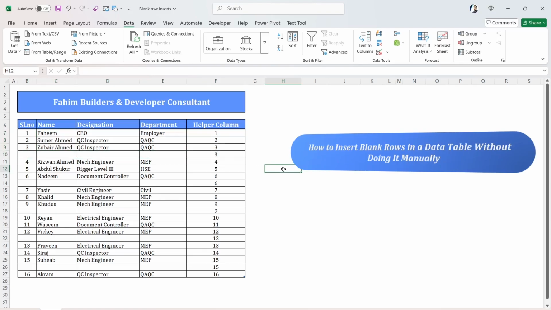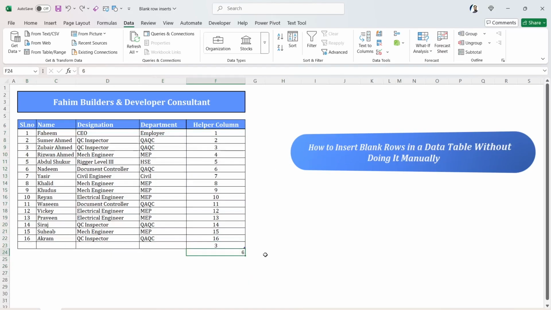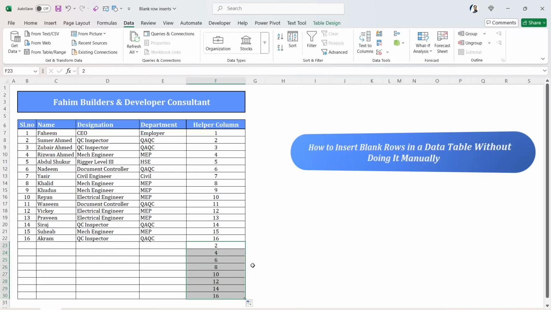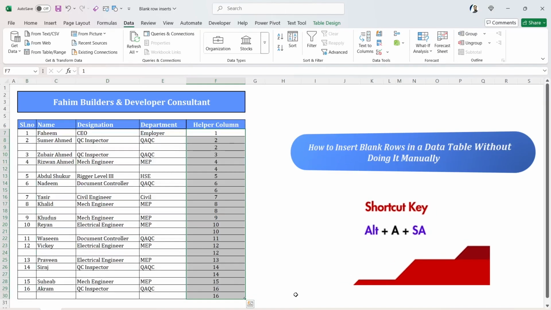Viewers, if you want to insert one blank row after 2 rows, you can follow the same approach which I showed you. Let me show you again. Control Z. Instead of 3 and 6, you can use here 2, plus 2 is 4, up to 16. Just drag it to 16 and select these numbers. Use the shortcut key from your keyboard, Alt A S A.